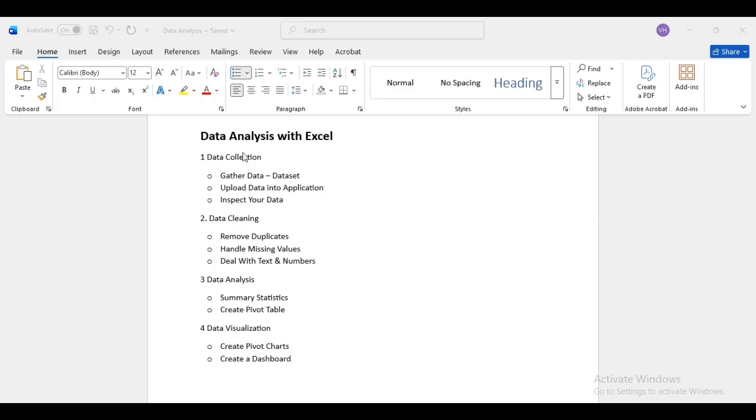So let's go back. When we say data collection, what does that mean? It means to gather data, and usually that data has already been put into a data set, which we're going to be seeing. A data set is simply the arrangement of data into rows and columns, which has been stored or organized in a file. In the same data collection, you are going to upload that data into your application. After you have done that, you are also going to inspect your data to understand what is inside it before you start working on it.